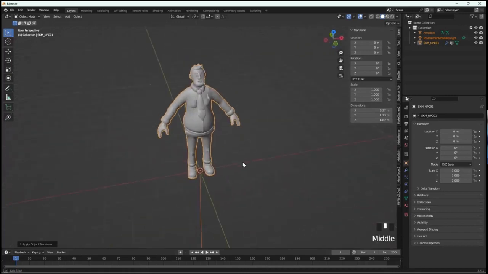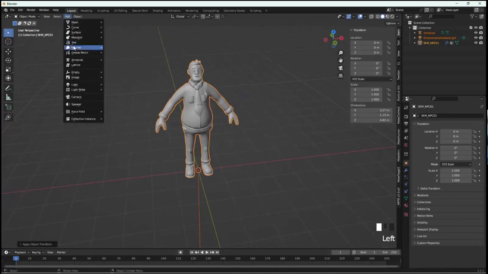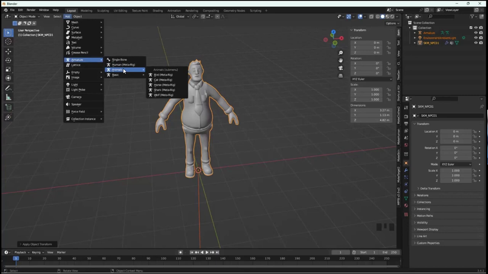So now we've got our man, we want to add a rig. Now go up to the top, add, come down, armature. Now this is where you've got like birds, human rigs, animals, birds, cat, horse, shark, wolf. This is gamers, isn't it? The one we're going to use is basic human.